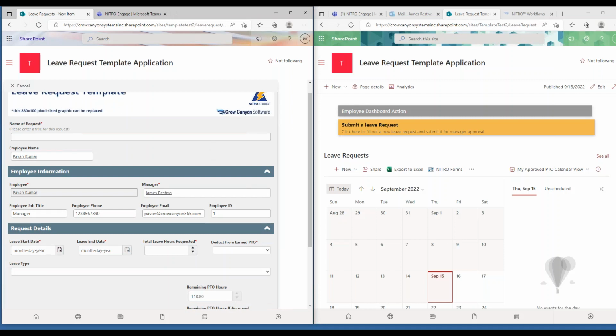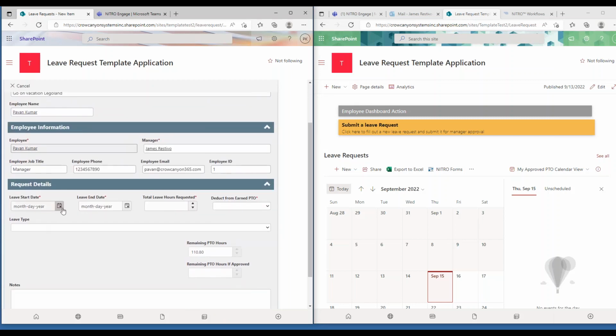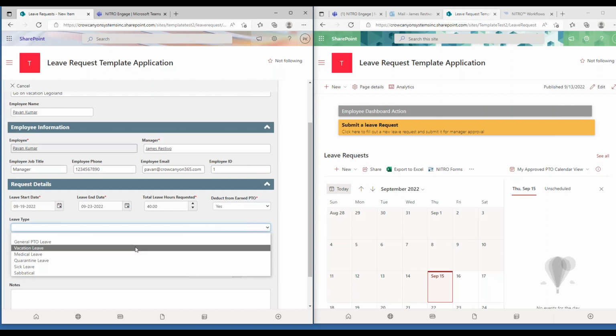So first of all, Pavan's going to come in here and he's going to submit a request to go on vacation to Legoland. All right, stickler for detail, so I'm going to fix that. He's going on vacation to Legoland, and he's going to say he needs, let's say, a week. He's going to leave next week, as a matter of fact. He's going to request 40 hours. He's going to deduct that from his PTO because it is a vacation leave.